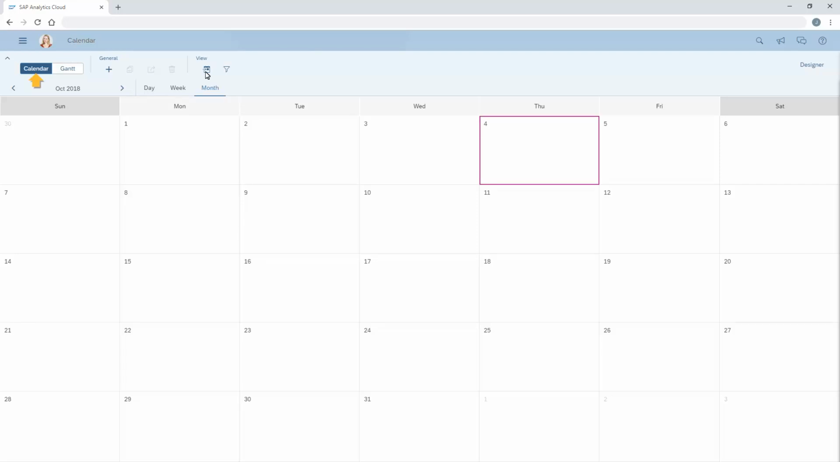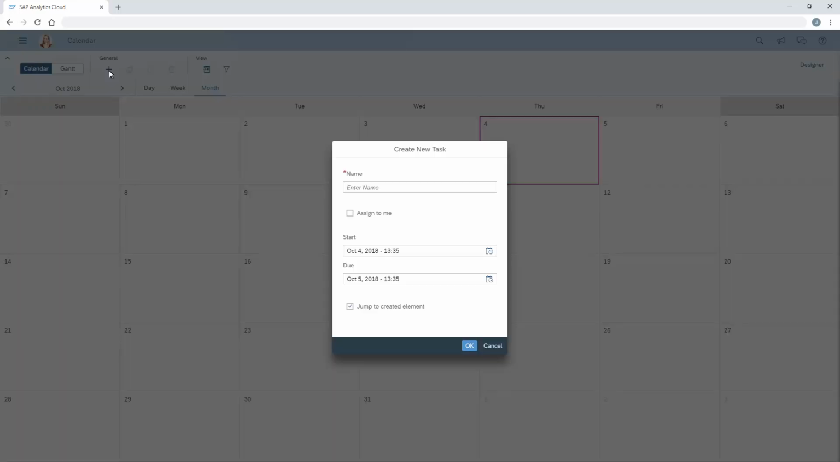We can also jump back to the current date. In the calendar view, we can create tasks to plan and track our activities. First, we'll define a title for the task and choose whether to assign the task to our own user account. We also need to specify the start and due dates and times for the task. By default, the task starts at the current date and time and is due a day later. We'll extend the time to the end of the day.